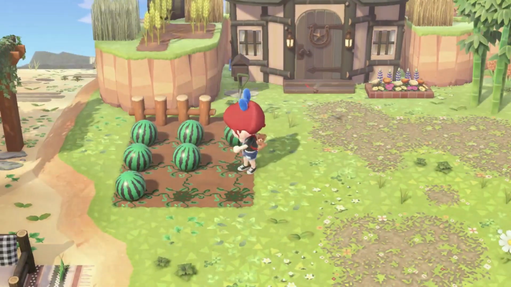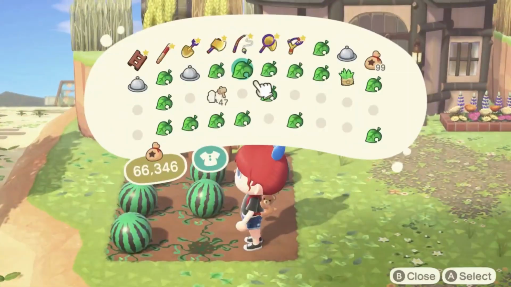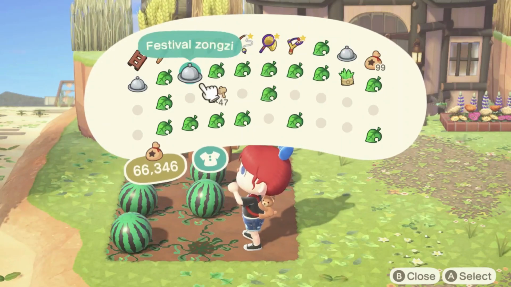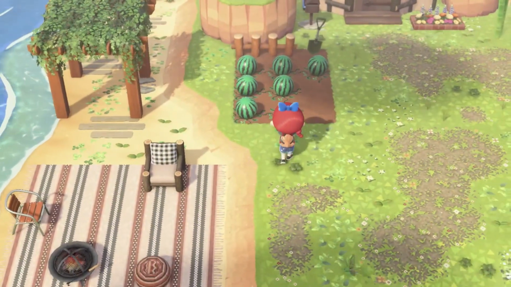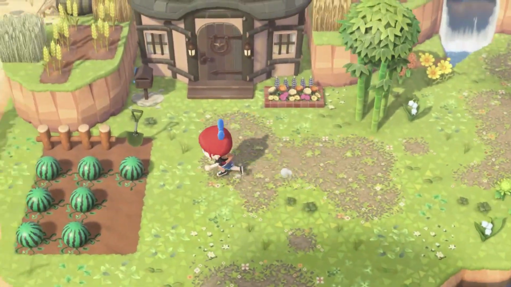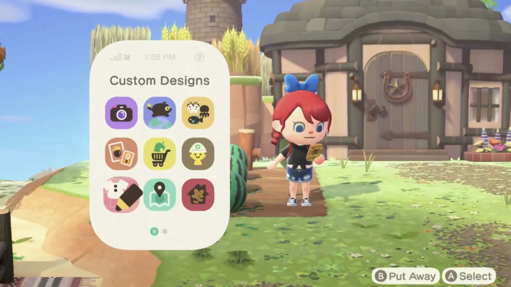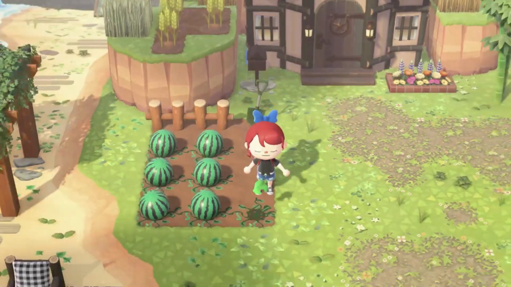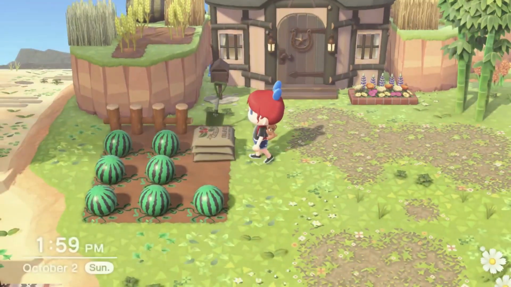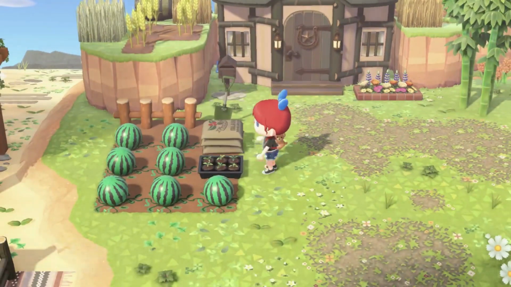So now I'm just putting down some general garden-esque items. I thought I had way more watermelons, but I didn't, and I didn't really feel like ordering some. So I decided to put down some watermelons here, and then I decided to use the bags of soil and some sprouts just to make it seem like I'm in the middle of beginning to plant stuff here. I think that's what I was going for at least.